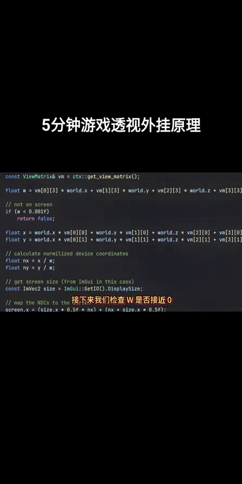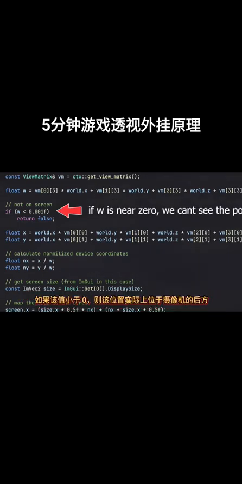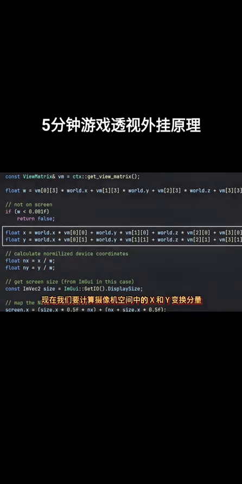Next, we're going to check if W is near 0, because if W is near 0, it means the position in the world is actually on top or very near our camera. If the value is less than 0, the position is actually behind our camera. Therefore, if W is near 0, we're going to return false, because this thing is behind us and we don't want to render it. We're now going to calculate the transformed X and Y components in camera space.